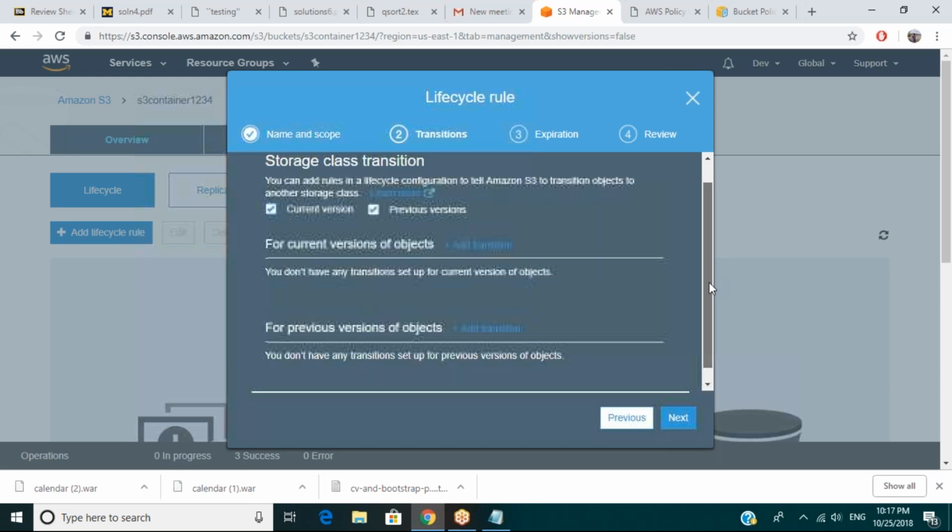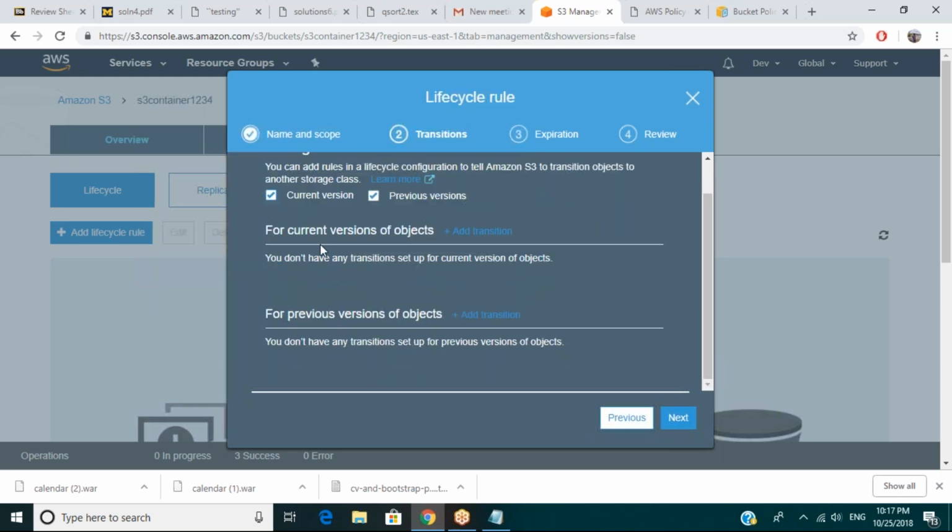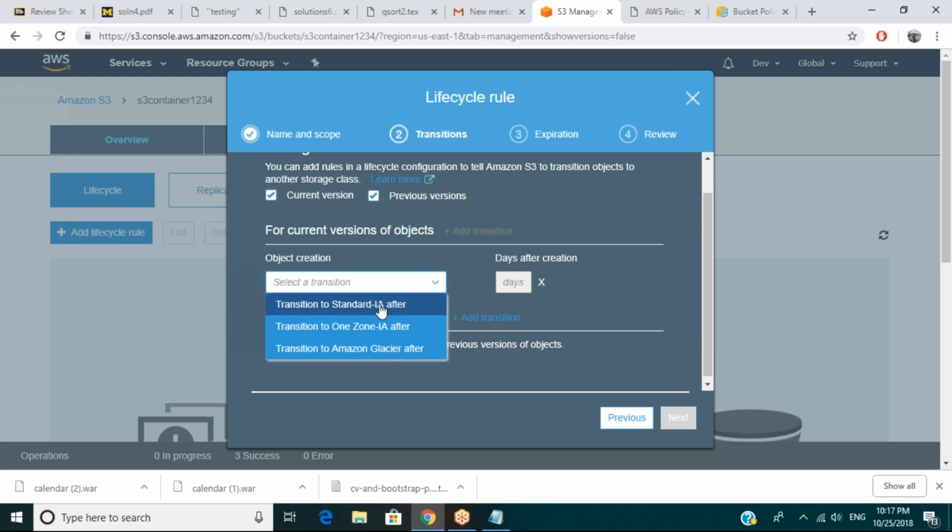Then next, I'll have to choose the transition for both, for the current and previous ones. So for current, there are three options which I get: transition to Standard-IA, transition to One Zone-IA, or Amazon Glacier. Now I know Amazon Glacier is the best one here because that's the cheapest. So if I'm placing it here, it will be the cheapest option, and I can store it as backup.